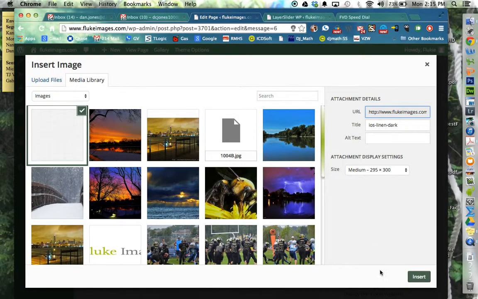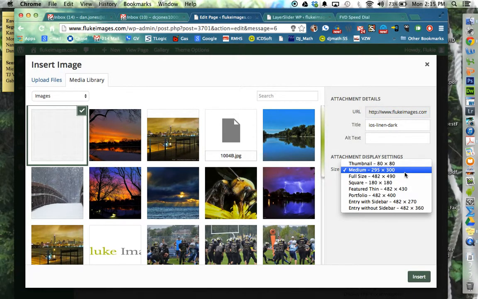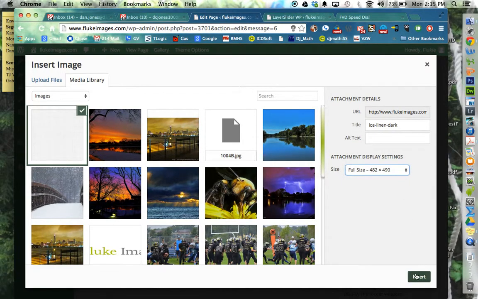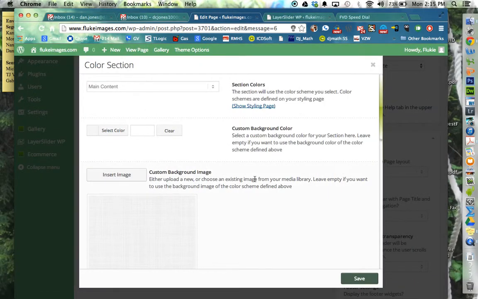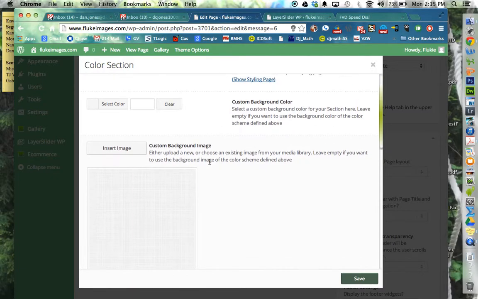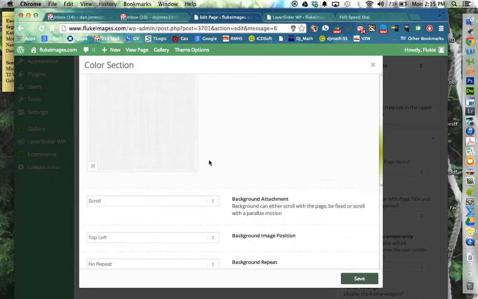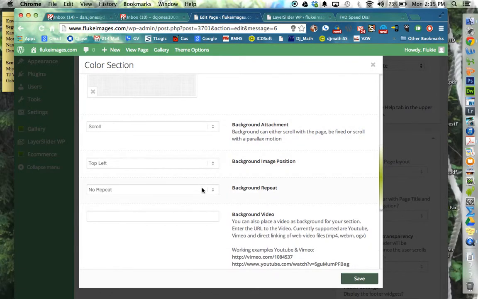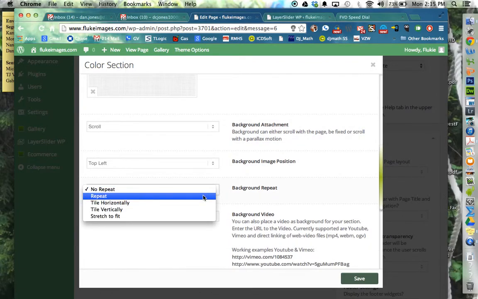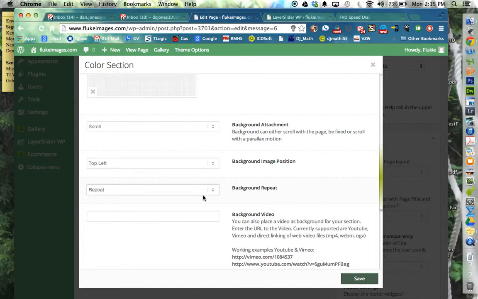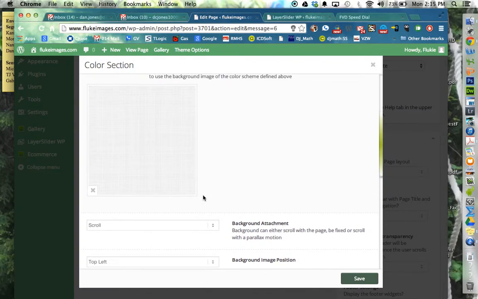Now, why it doesn't like to do this, I'm not sure. And I'm going to go the full size. And now I'm going to insert it. So that's what it looks like. It's kind of a page. But what I want to do is the background repeat. That way, if it doesn't fill the full page, it'll repeat itself and fill in the page. Okay, so I'm going to hit save.